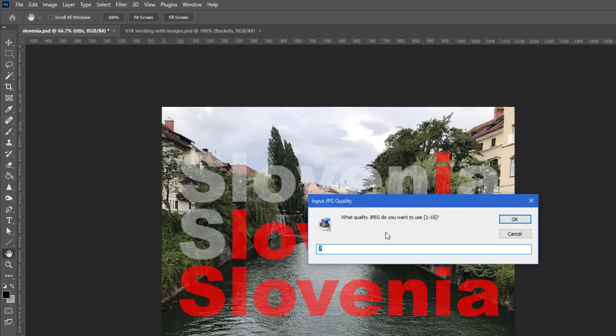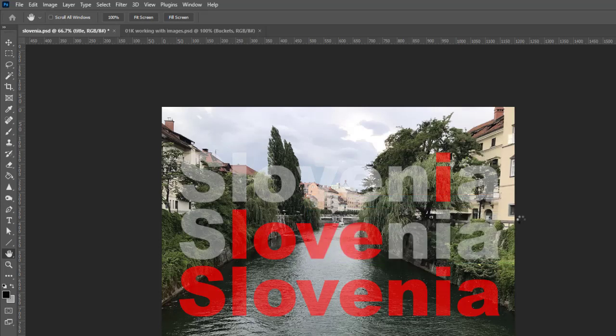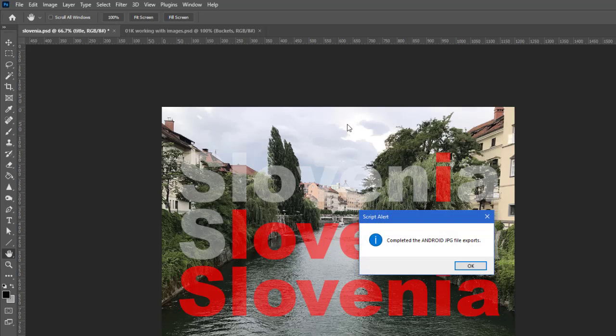Now it's going to ask me what quality I want for my JPEG, and it's a number between 1 and 10. I usually use about 7. That's a fairly medium to high quality. It'll keep the file size down a little bit, but still maintain a nice version of the image. The higher the number, the better the quality, but also the larger the image will be. So there's a trade-off. I'm going to click OK. And it is now processing, and I get a dialog saying completed the Android JPEG file exports. Great. I'm going to say OK.